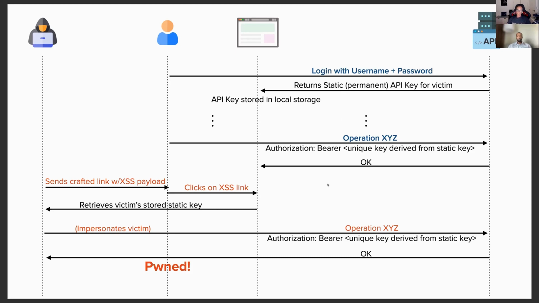Okay. And then later on, I found that there was a cross-site scripting on the site. So picture this attack. The attacker sends a crafted link with a cross-site scripting payload to the victim. The victim clicks on the link, and using the cross-site scripting, you're able to get the key that is stored in the local storage. Pretty easy, right? That is not the key that is used directly in the API operations thereafter.